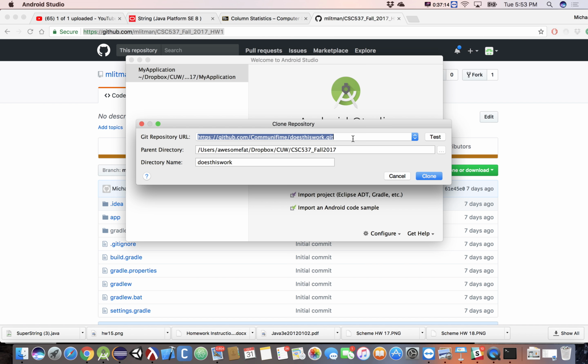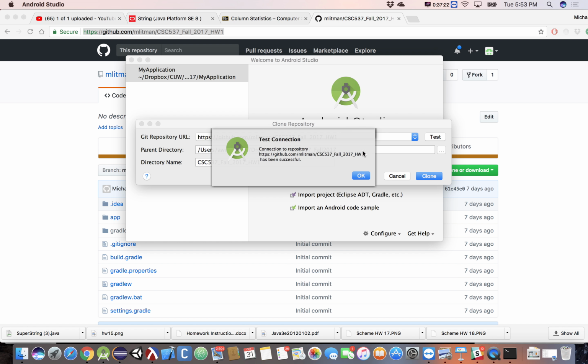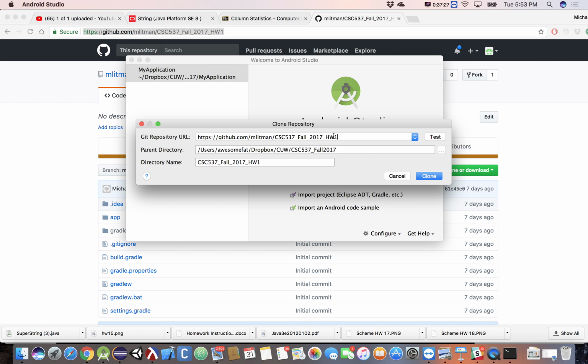Okay, now I'm going to paste in my GitHub URL up here. And you can test that and it'll make sure it works. So, test was successful. So it's telling me that this is a legitimate GitHub URL. Now it's asking me, where am I going to save this to? Right now, it's going to put it back in my Dropbox.